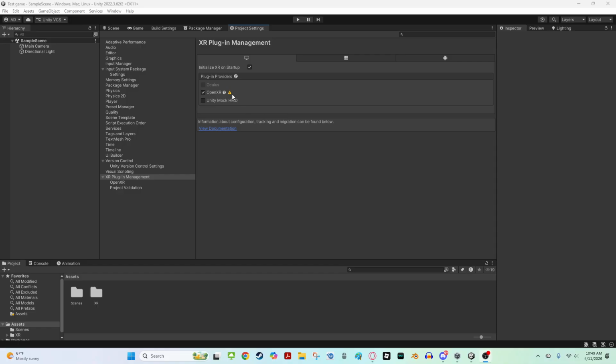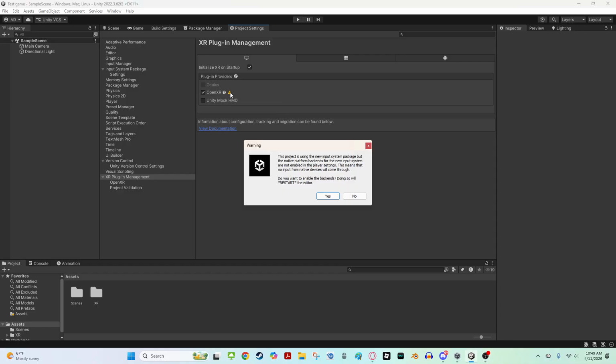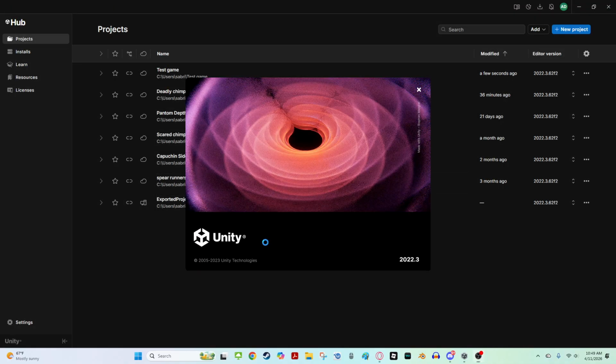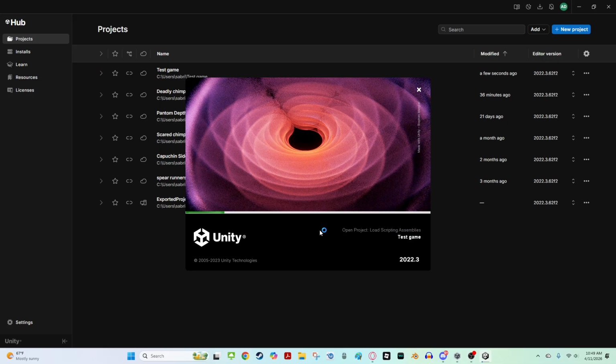Now all you want to do is click on this little warning sign, and it says this project will use the new input system, but the native platform backends for the new input system are not enabled in player settings. That means no input from native devices will come through. Do you want to enable backends? Doing so will restart the editor. You just want to click Yes. It's even outlined in blue, because your PC is recommending that you press Yes.